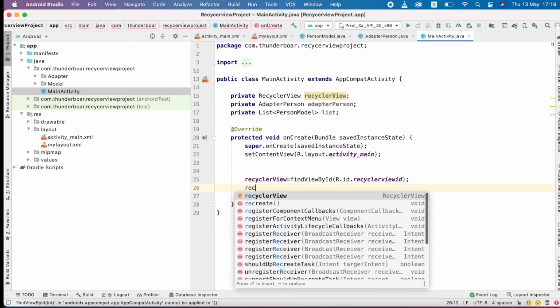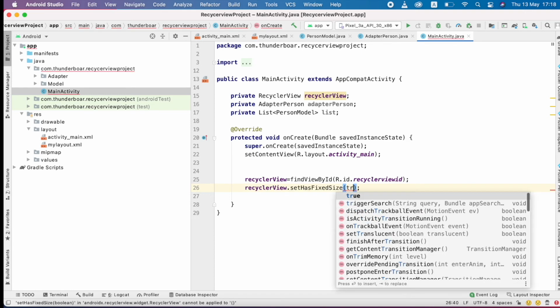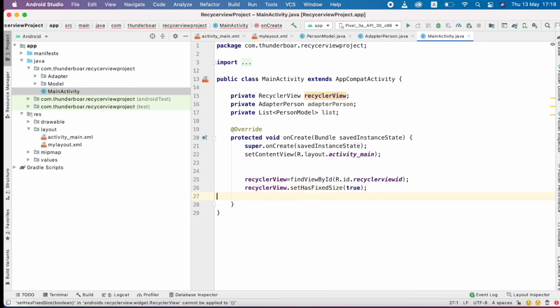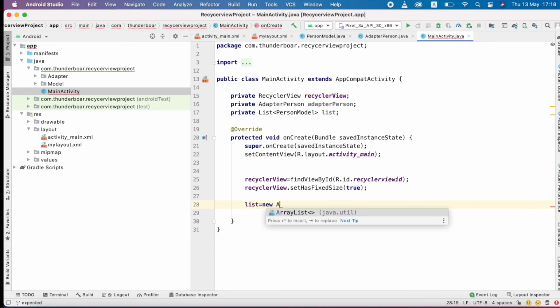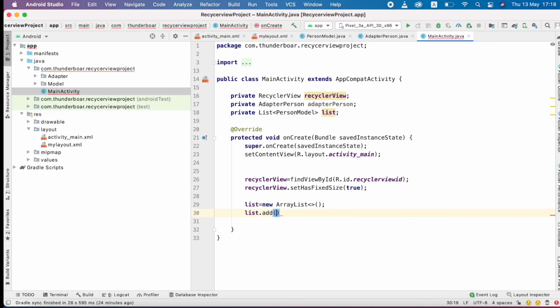Then recyclerView.setHasFixedSize. So I make this one true. It's accepting only Boolean values. Again, in the list, I call the list here. I initialize the list with a new ArrayList. Then list.add, this list only accepts the person model values. So I create the person model here.